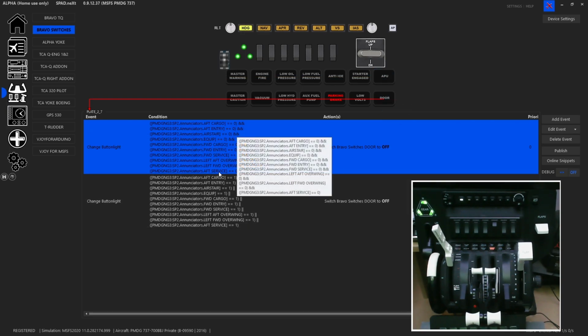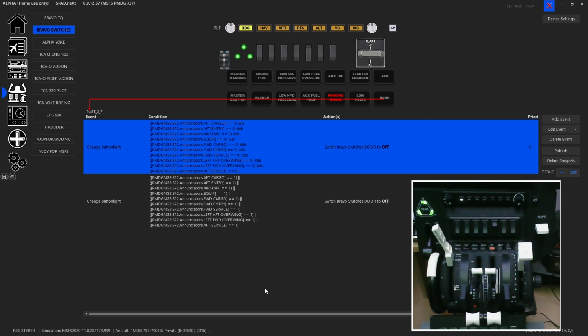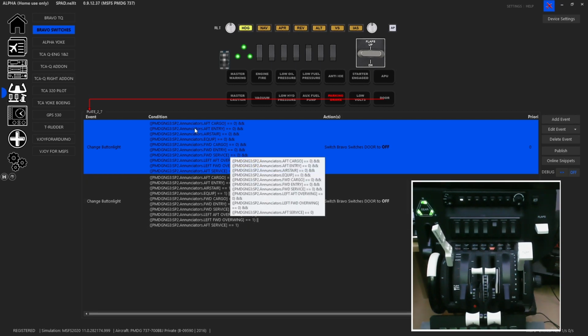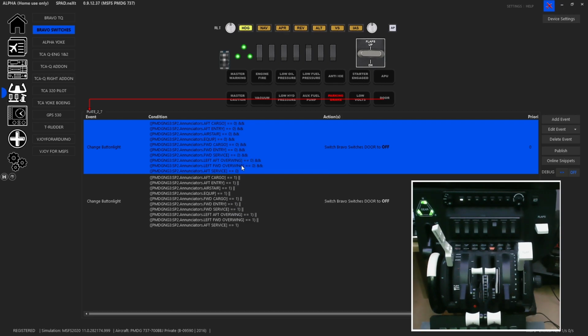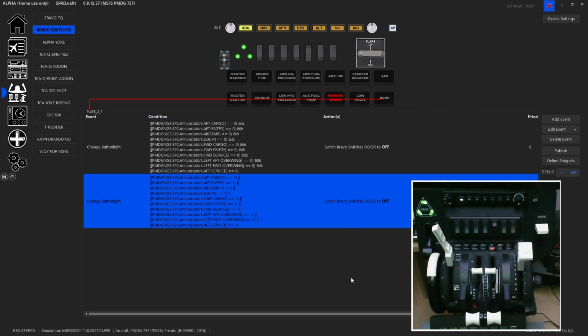And for the doors, there's 9 of these things, and these are the SP2 annunciators. So in the middle of the overhead panel, if any of these doors or lights on the overhead panel turns on, we'll also turn them on here.